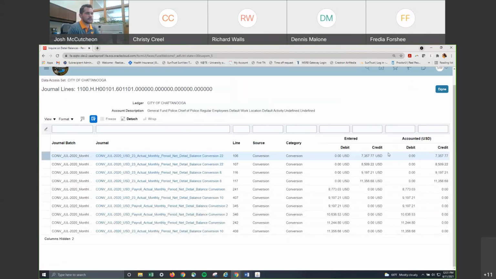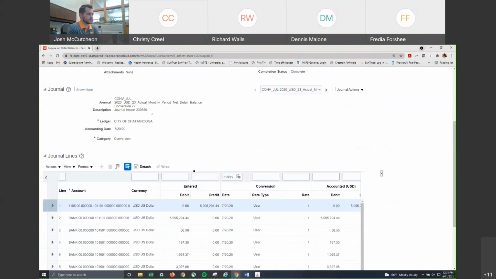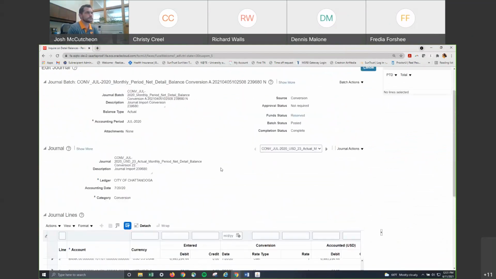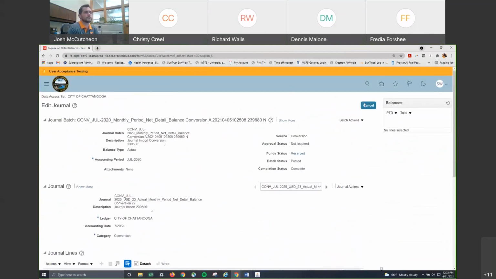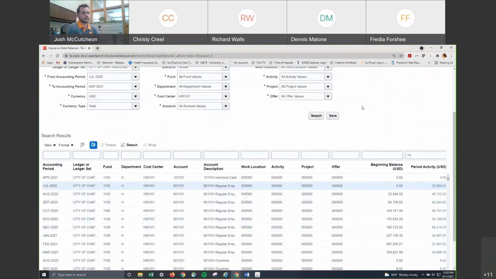These are your journals that make up that amount. These are all conversion journals that came in during the month of July. If you want to look at the actual journal, you can click on one of these hyperlinks. And then here's the journal. You scroll down, and this is the conversion journal that it came in on. This is basically the journal inquiry screen. So I'm gonna go back. So that's how you drill.